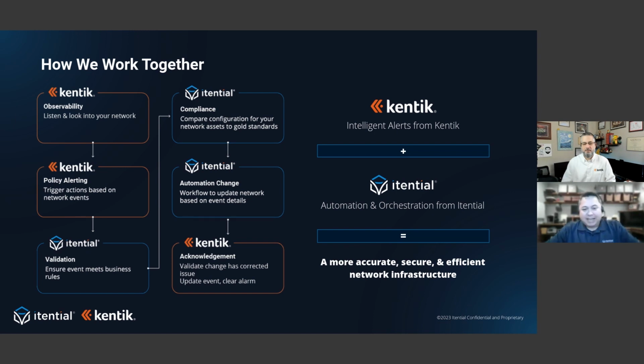And then finally passing it over to Kentik for this last step here. Right. And the validation step, this is what we've been talking about is, I made a bunch of changes to fix a problem.